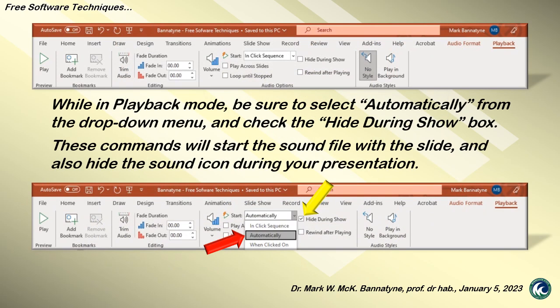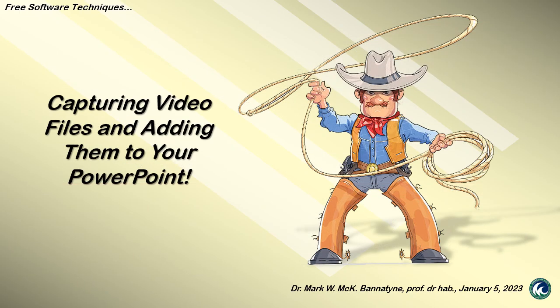While in playback mode, be sure to select the Automatically option from the drop-down menu, and check the Hide During Show box. These commands will start the sound file with the slide, and also hide the sound icon during your presentation.